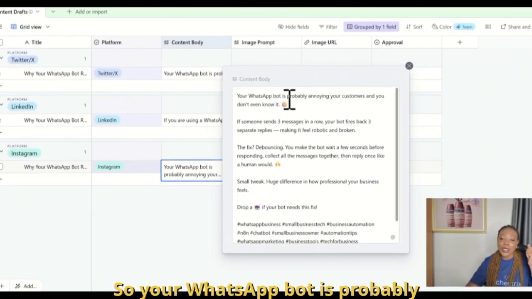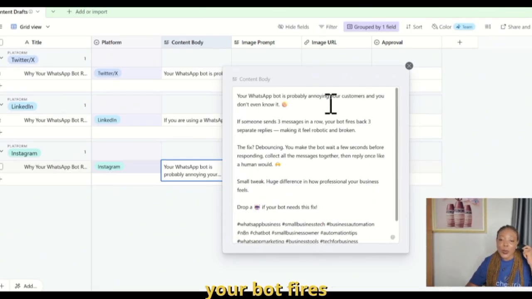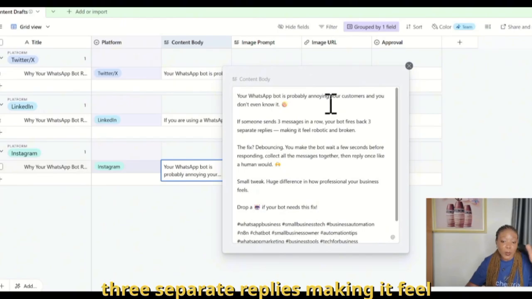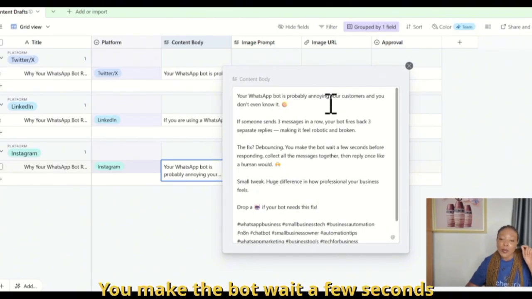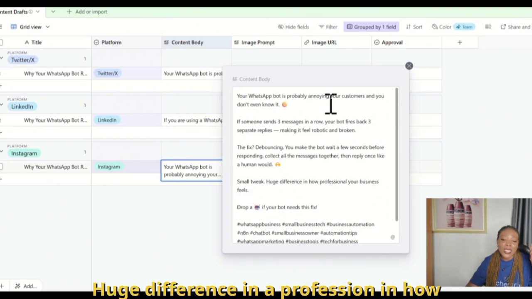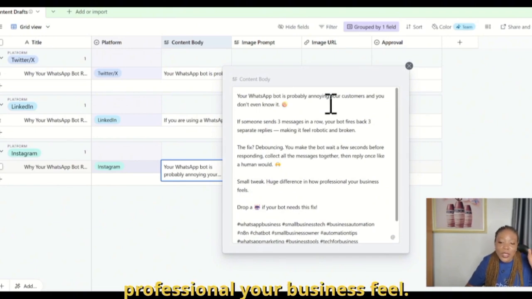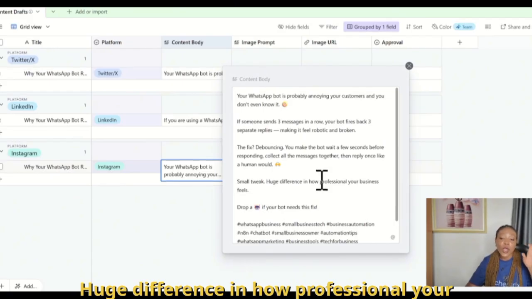So your WhatsApp bot is probably annoying your customer and you don't know it. If someone sends 3 messages, your bot fires 3 separate replies, making it feel robotic and broken. The fix, the bouncing. You make the bot wait a few seconds before responding, collect all the messages together, then reply once like a human would. Smart work, huge difference in how professional your business feels.